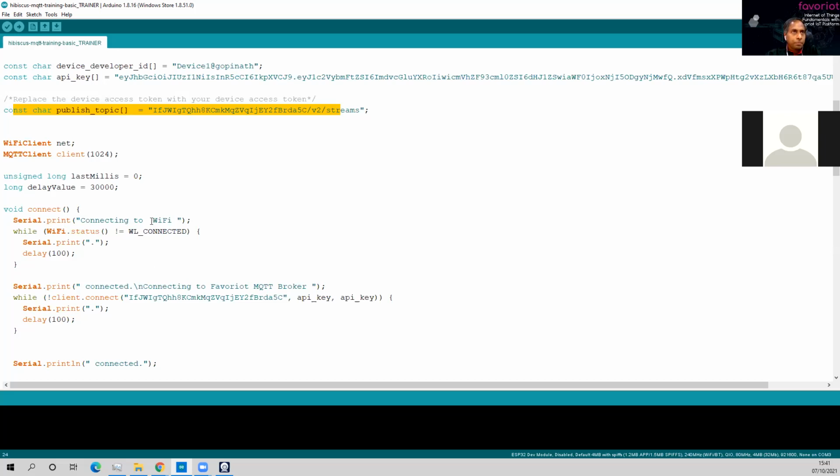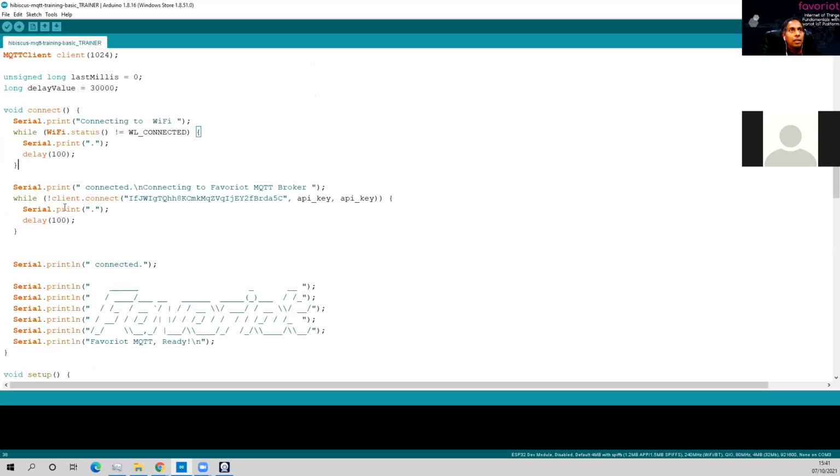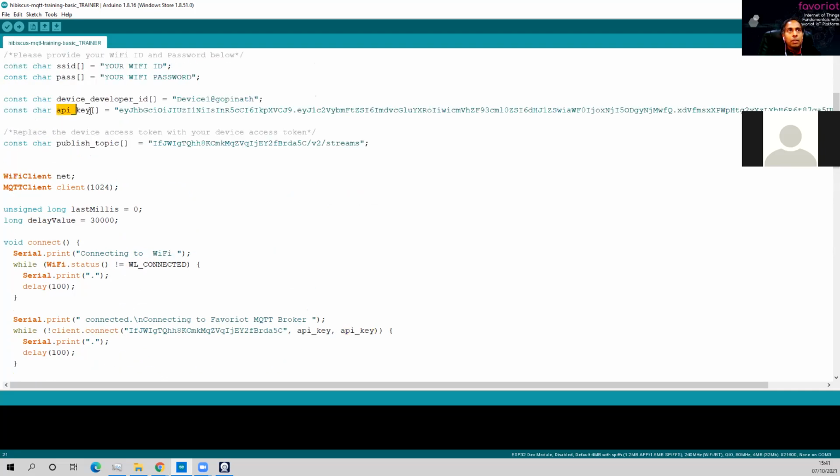Then we will notice that this function called connect, it will first connect to Wi-Fi, then it will connect to MQTT. Now MQTT, you need to give a unique ID here. You can actually give any name, but preferably we just take the device access token because that's already unique. Use the device access token here. API key and API key, we have already given it this one. So it takes from here.